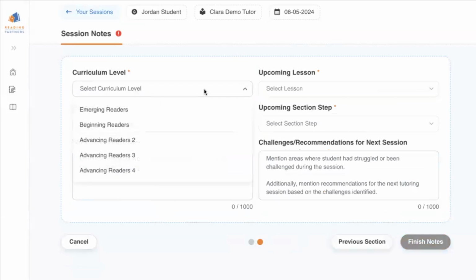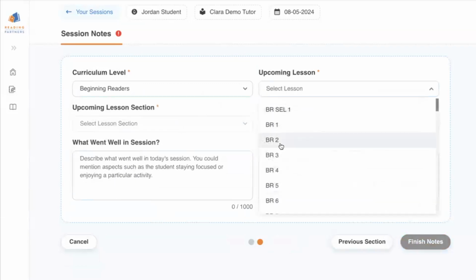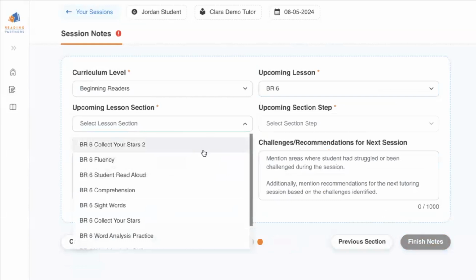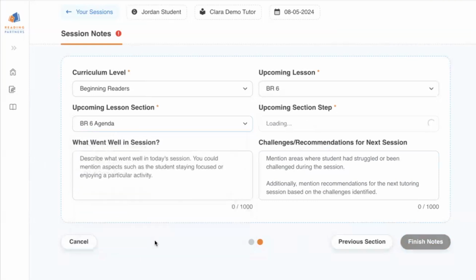You'll want to indicate the curriculum level that the student will start on their next session. So if I just finished Beginning Readers 5 today, I'd select Beginning Readers 6 for next time. And then you'll want to also include where the student should start in their next session. So if they're starting at the beginning, you'd select Agenda. But if you left off midway, you'll want to indicate that here by selecting the section and the step.